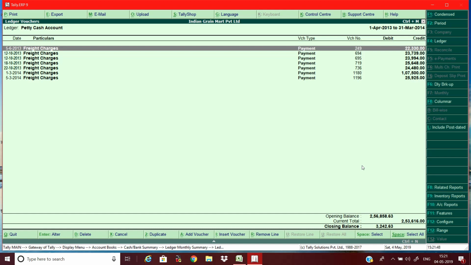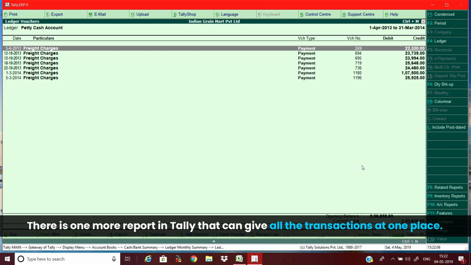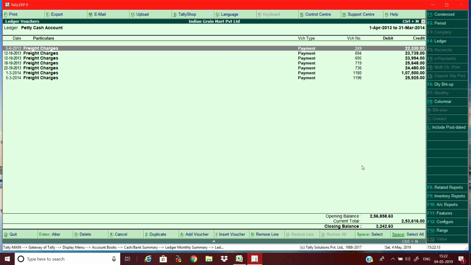Now one more thing. If you want to have all these transactions in Excel, what do you have to do? You have to export the reports individually. And if there are more than 10 ledger accounts, then you have to repeat the export function 10 times. In order to save your time, there is one more report in Tally which can give you all such transactions at a go. How?